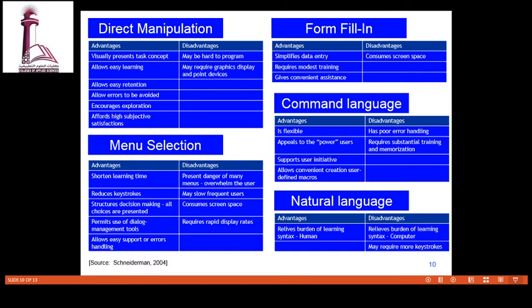And then it offers high subjective satisfaction. So here this type of style will support high satisfaction. So these are the advantages. And then next we are going to see about the disadvantages.